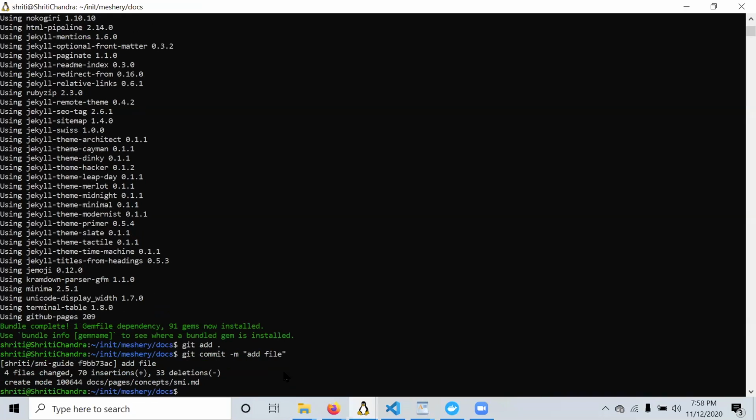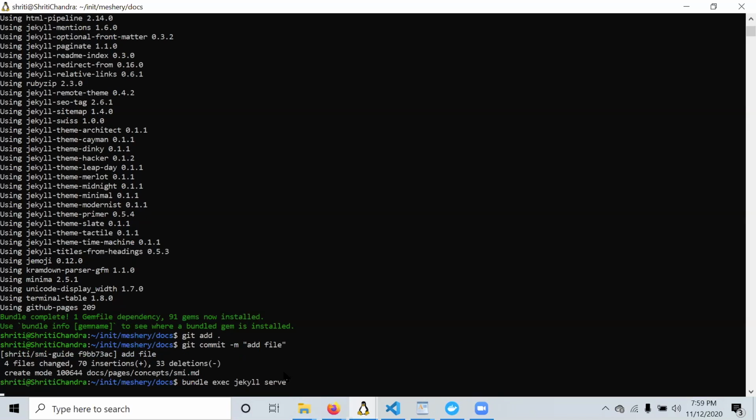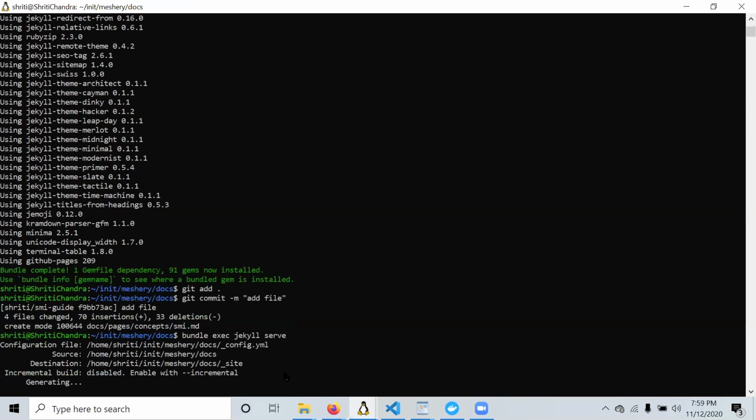After you push the changes, or before pushing the changes, we'll want to render a local version of the site so that you can check the changes you made before asking somebody to include them. So you basically run this command, which builds the site locally in your version.